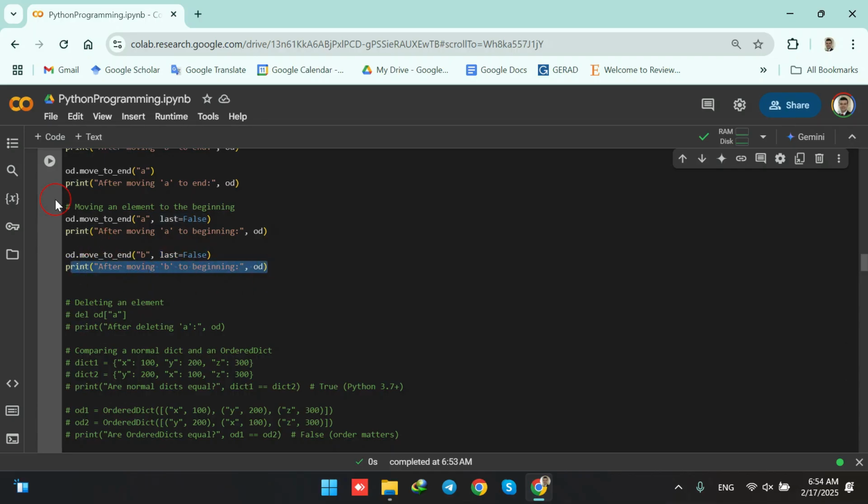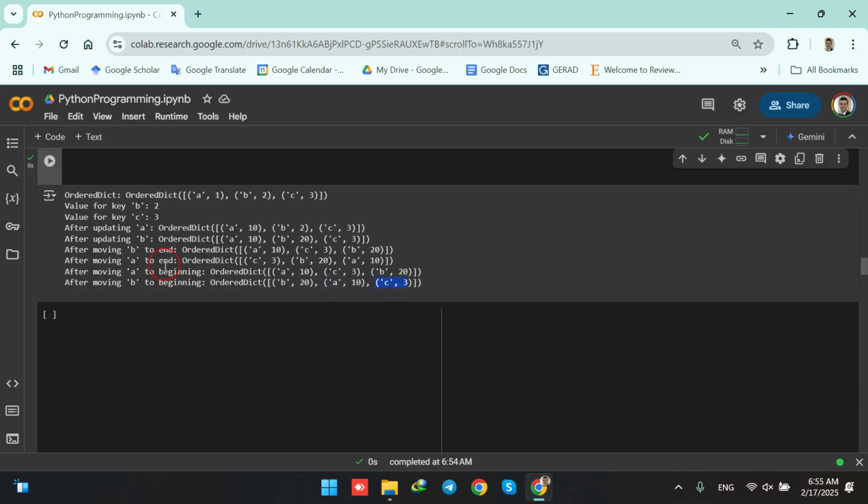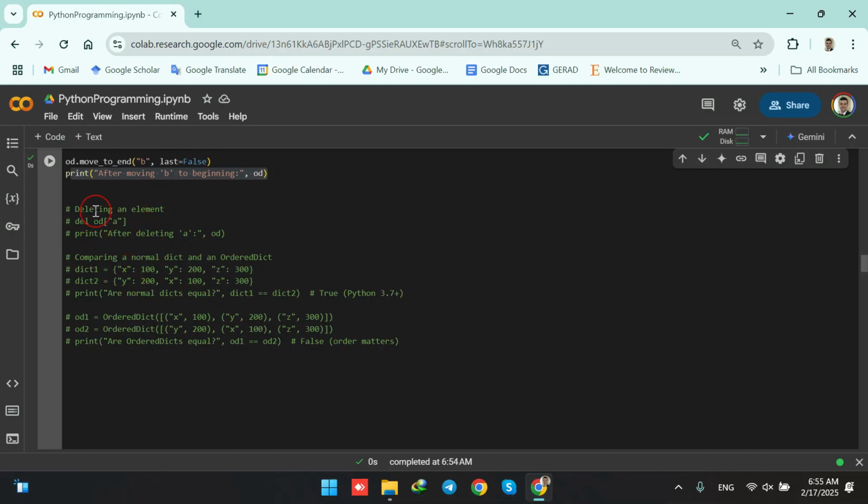After that, we are saying after moving B to beginning, we are printing the order dictionary, and you see in the previous version, B was the last key. Now, thanks to the move_to_end function with the last=False argument, we are having B as the first key. So B 20, A 10, and C 3. So this is how actually we can move one key to the end or the beginning. So how about removing or deleting an element?